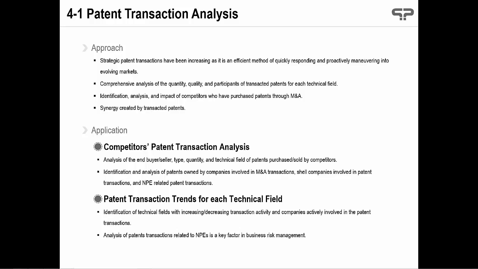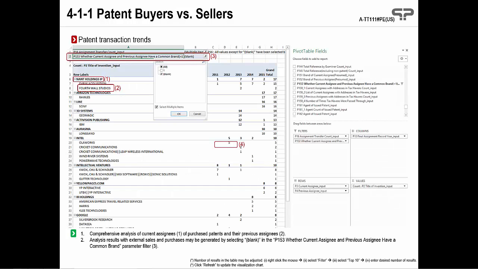This becomes increasingly important as the identification of patent transactions related to NPEs is a key factor in business risk management. Now let's go to Prometheus and identify patent transaction trends through the identification of patent buyers and sellers.